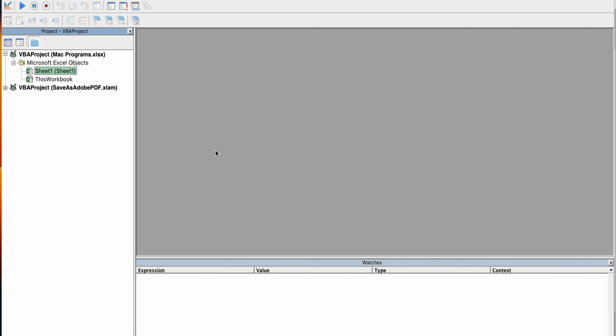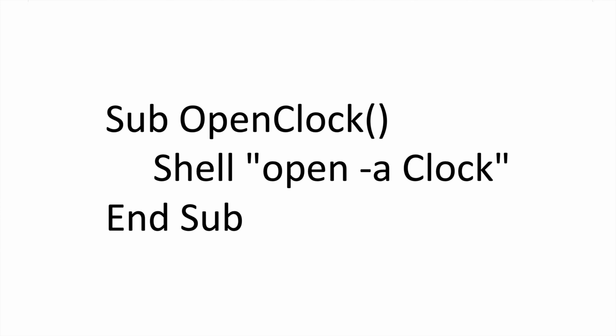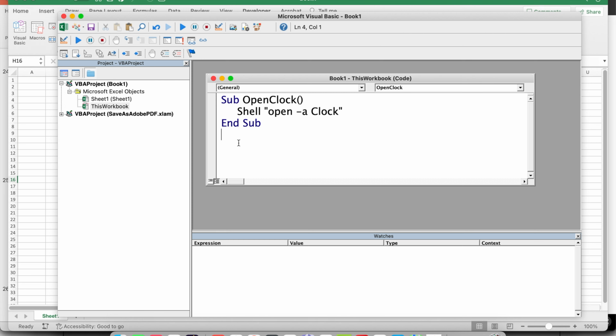To open the Visual Basic Editor, press FN option and F11. Once the editor is open, click on the This Workbook option in the Project Explorer in the left pane. A module will appear on your right where the code can be pasted. Copy the Visual Basic code located in the video description.